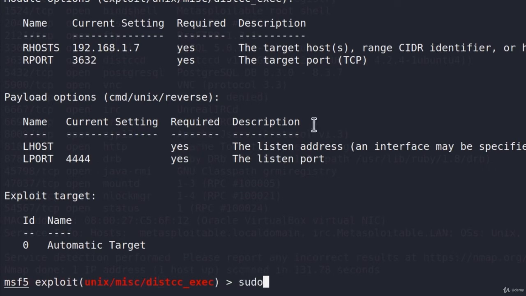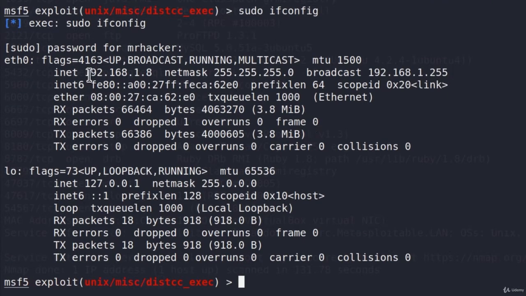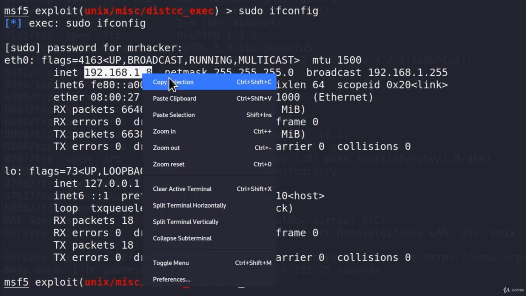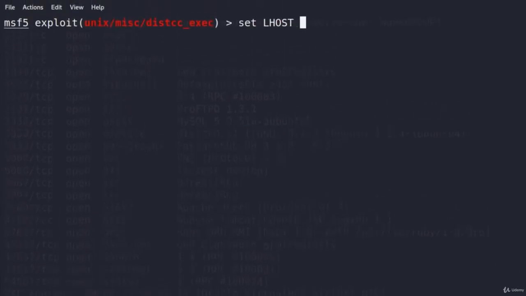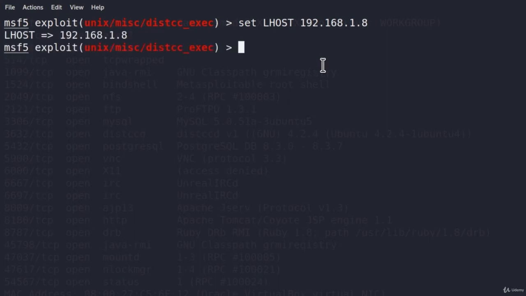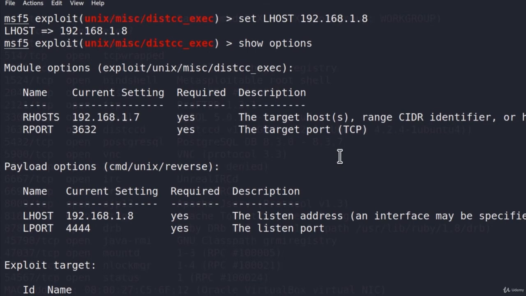So I will type sudo ifconfig, enter my password. My IP address is 192.168.1.8. Let's copy it and let's set lhost to be equal to that IP address. Now if we triple check all of our available options, we should be good to go. Let us run our exploit.